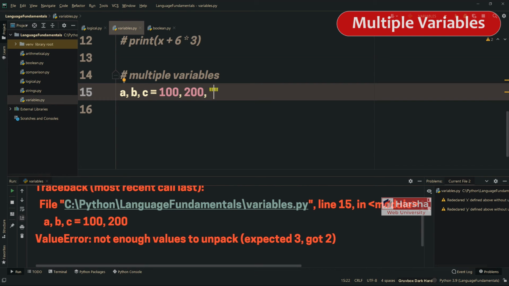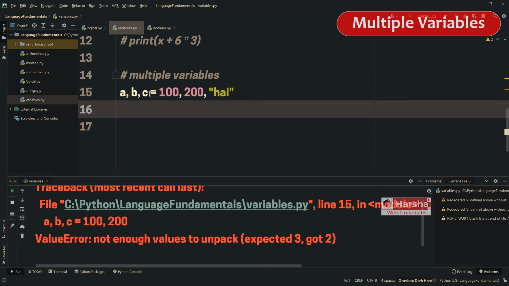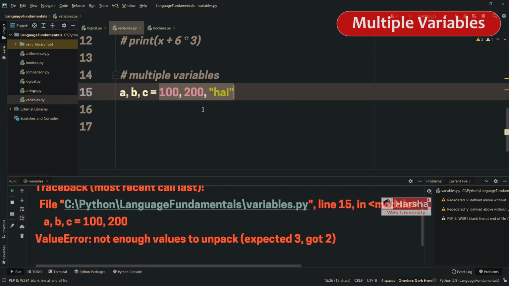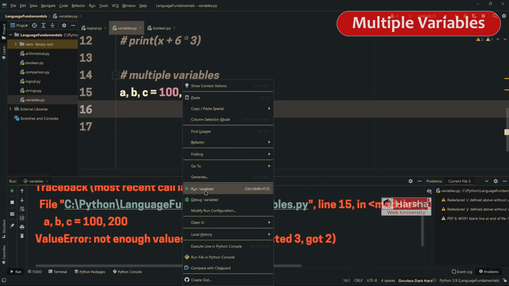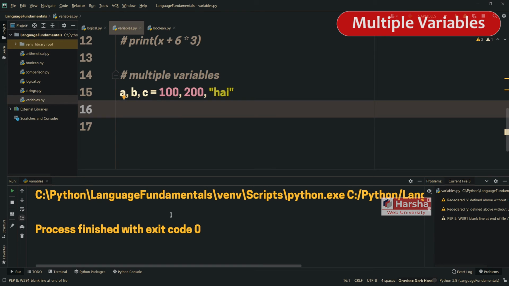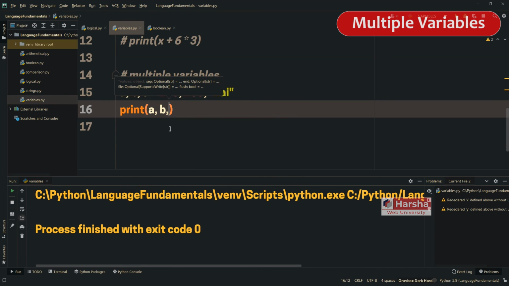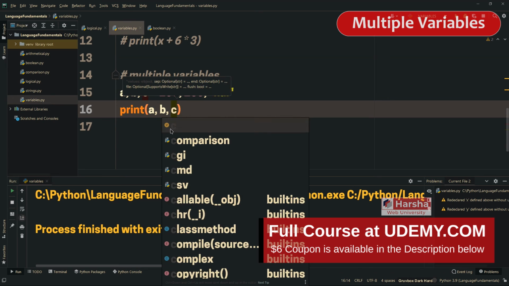Otherwise, you can also give string values, right? Now, we are trying to create 3 variables, but at the same time, we are trying to provide 3 values which are sufficient for those 3 variables. So it absolutely works. Means no error, and exit code is 0, which indicates the program executes successfully. But of course, in case you want to see those variables, we have to use the print. In case you don't want to see the values of those variables, the print statement is optional.